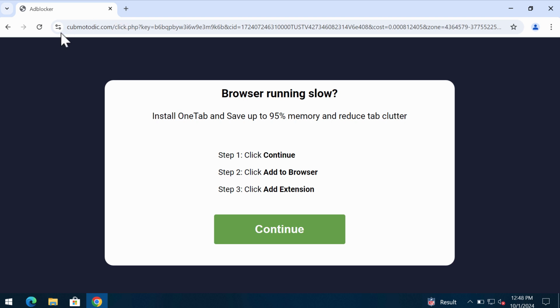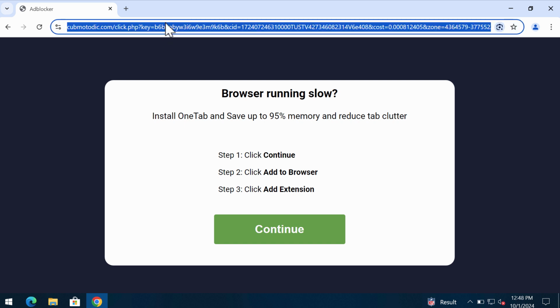If you see such pop-ups by kubemethodic.com, you need to be very careful not to interact with them. Such pop-ups are definitely fake, so you just need to leave this deceptive page.